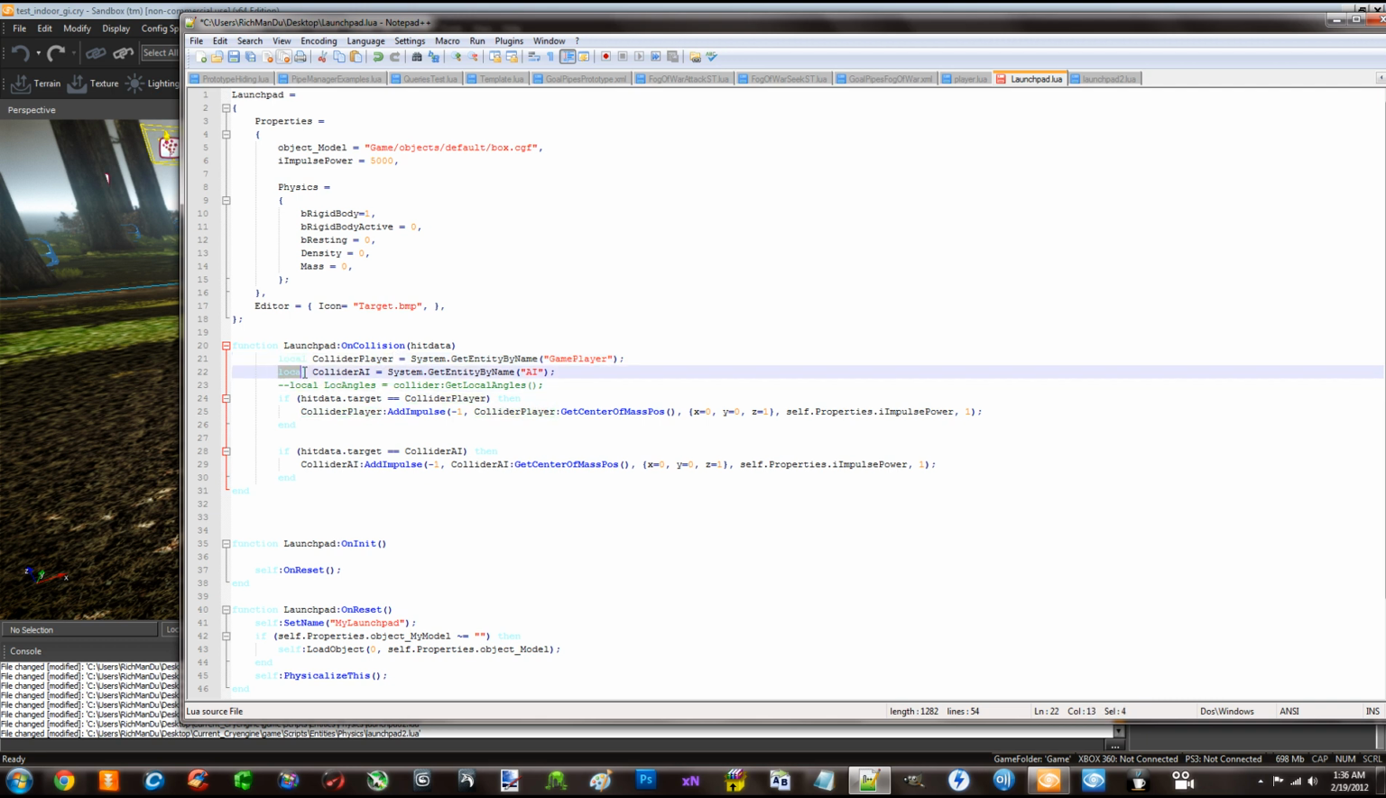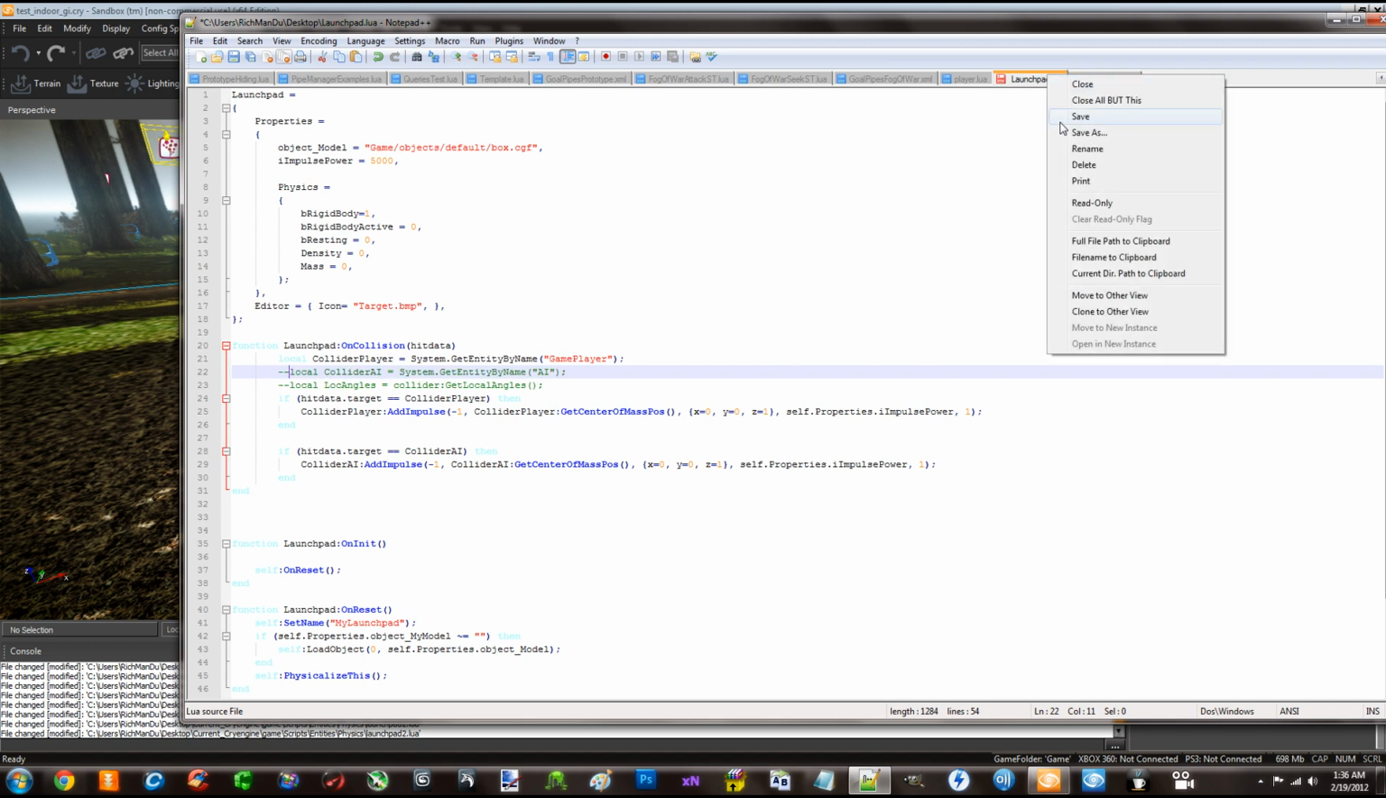Another variable, local, we already know what that means. Collider AI. Let's get rid of this. This isn't actually used in the script. That was just there for debugging, and that's not needed.